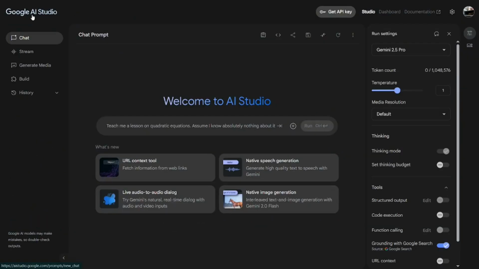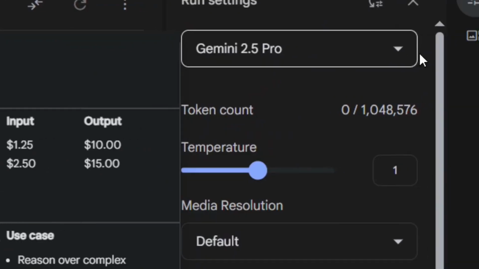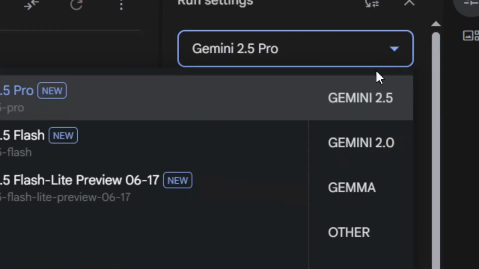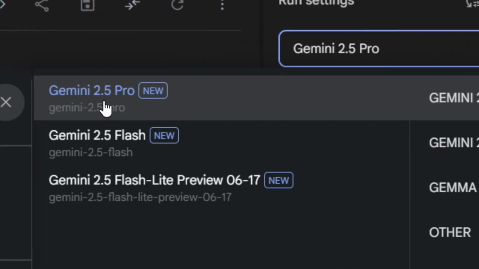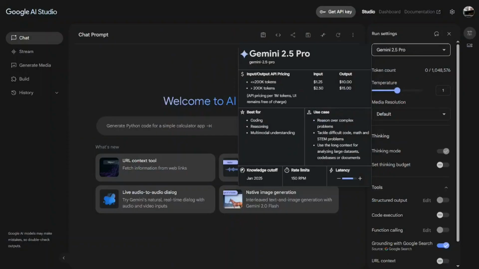In this video we are going to use Google AI Studio. From here you can see that we have the models. When you click on the down arrow, you see that we have different types of models. We have Gemini 2.5 Pro, then we have Flash, then we have the Flash-Lite preview, but we are using the Pro for this tutorial.